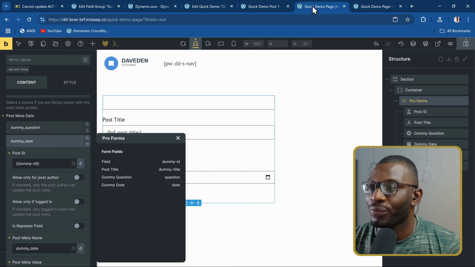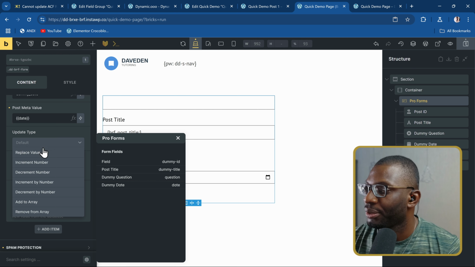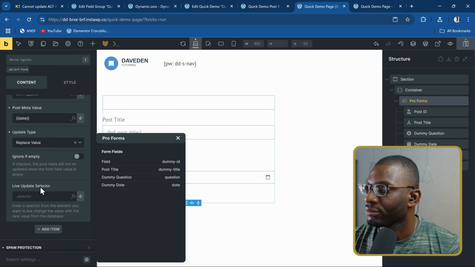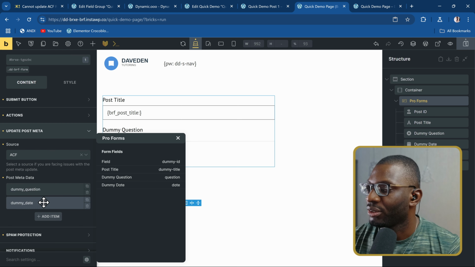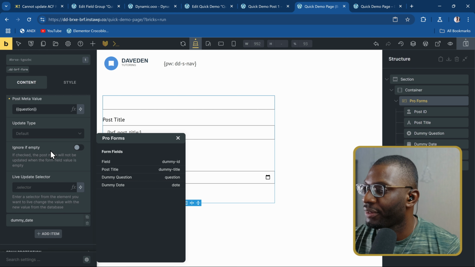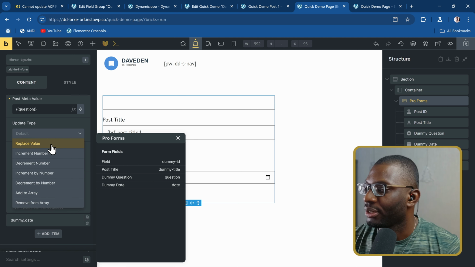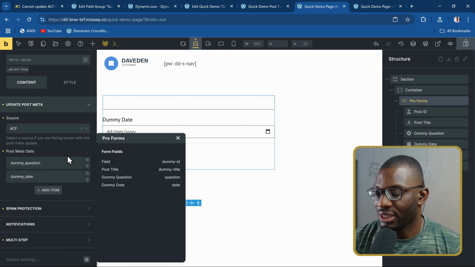So we can come back to our form, and if we like, we can now choose that the update type should be replace value. Then you can choose, okay, don't ignore it for hidden, because there must always be a value. Same thing for the other one. So for both of them, update type, you can choose replace value. Okay, and then we save it.